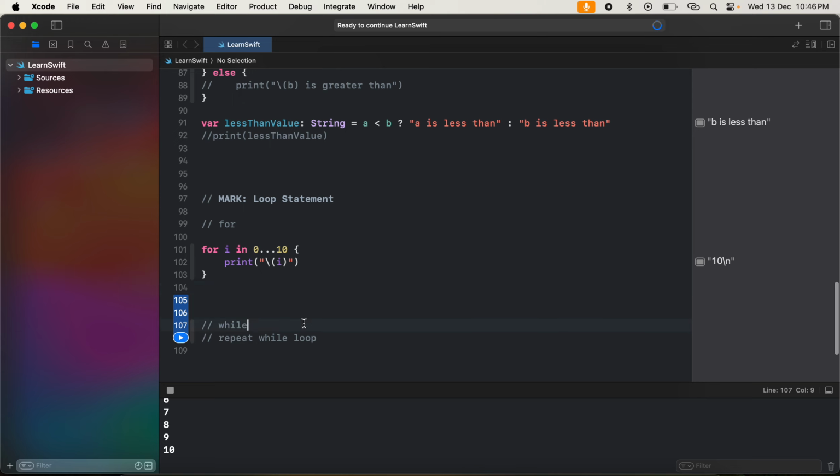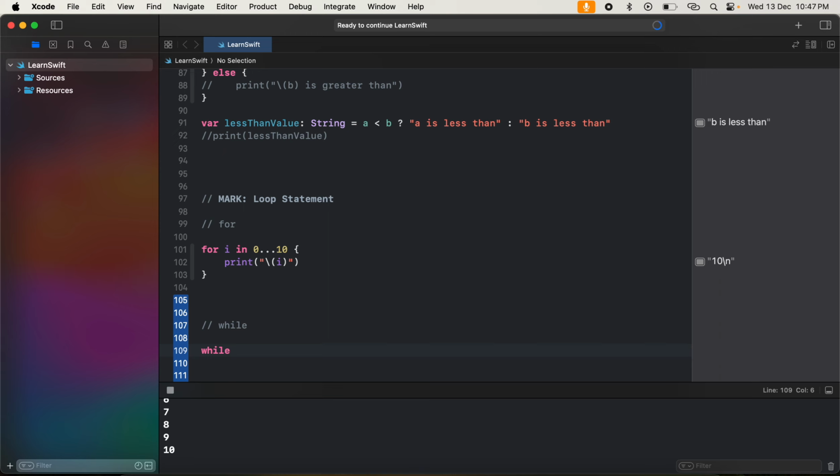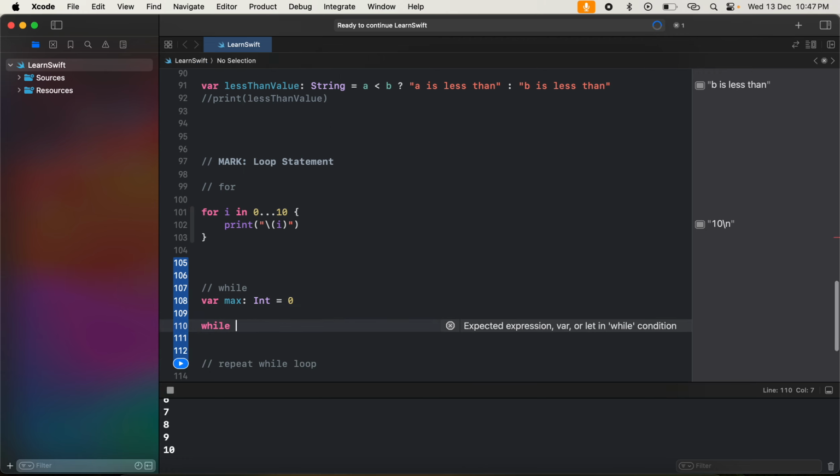Okay, so next we have the while loop. Here we can write the syntax for the while loop. First we have to write the keyword called while, and then we can write any condition. Suppose we have one variable called max of type integer. Oh sorry, we assign this value as 0. And now we can add a condition here.